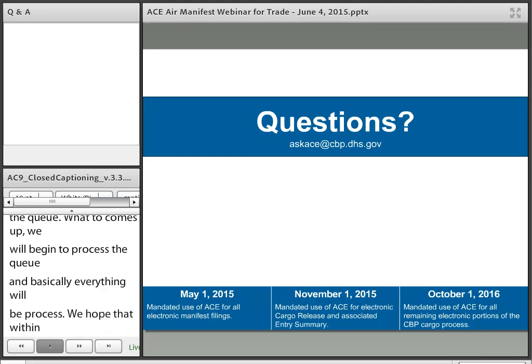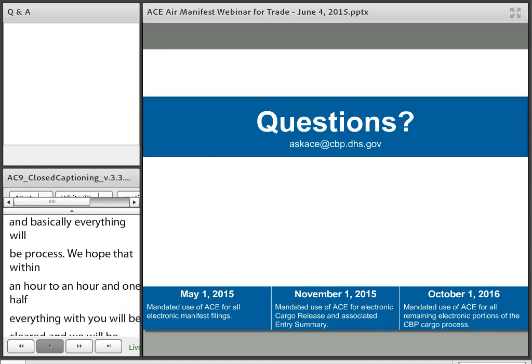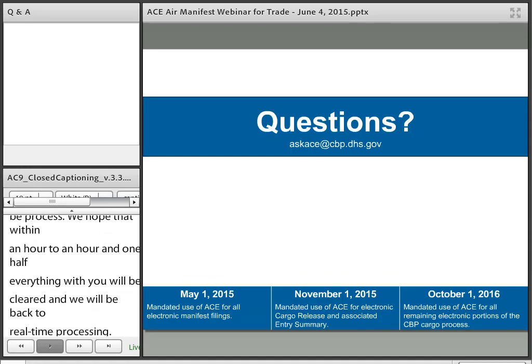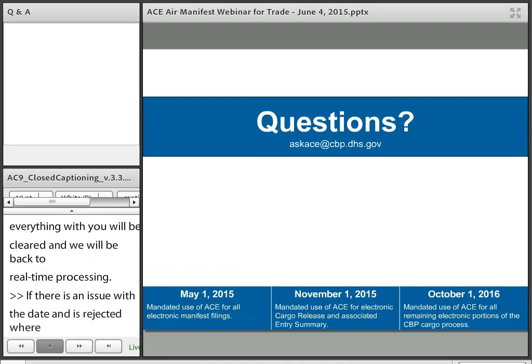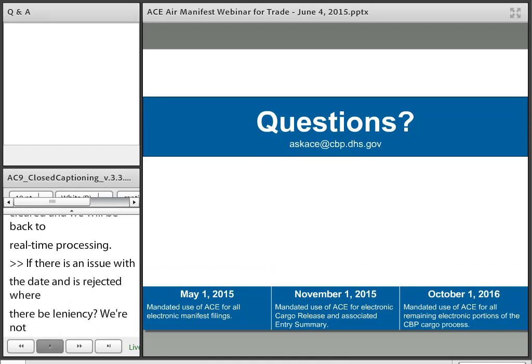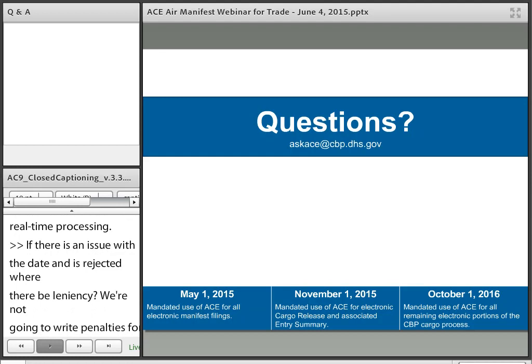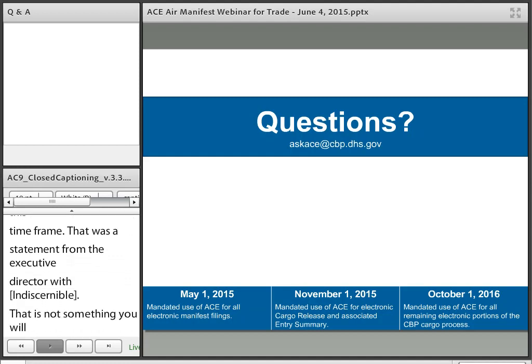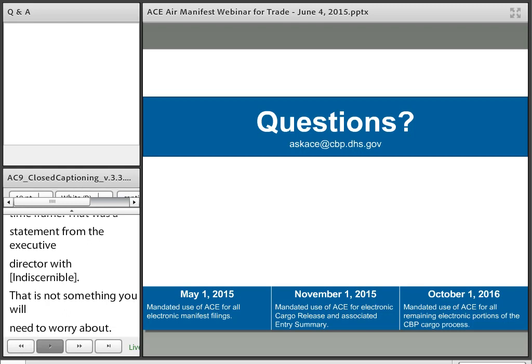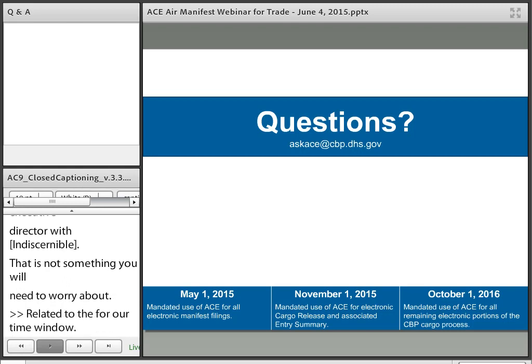And if there is an issue with the date and it is rejected, will there be leniency? Well, we are not going to write penalties for anything transmitted during this time frame. That was an absolute statement from the executive director over with OFO CCS. So that's not something you'll need to worry about, is penalties, related to the 4-hour time window.